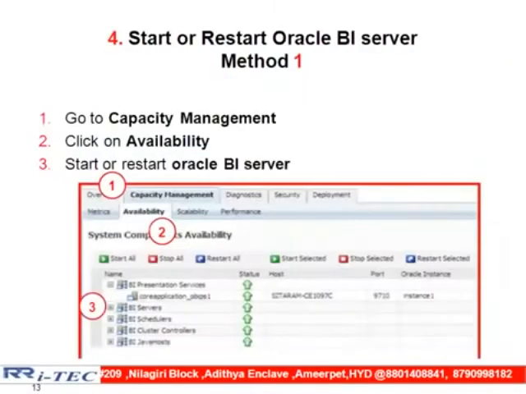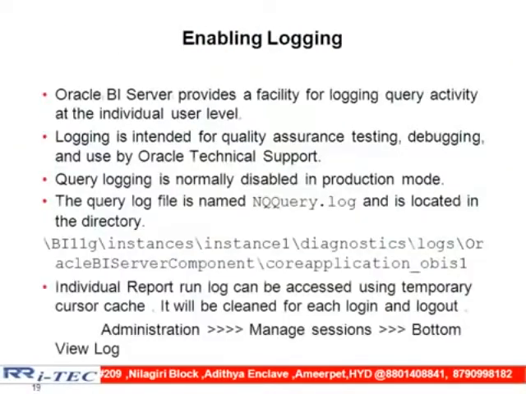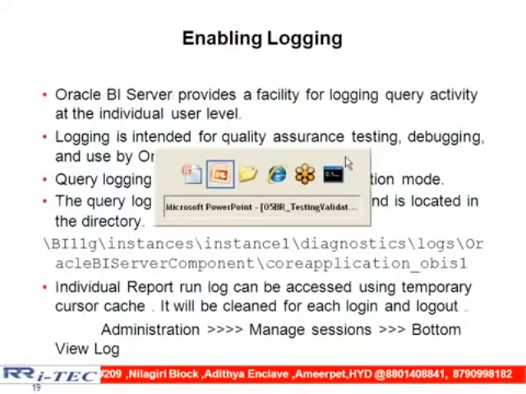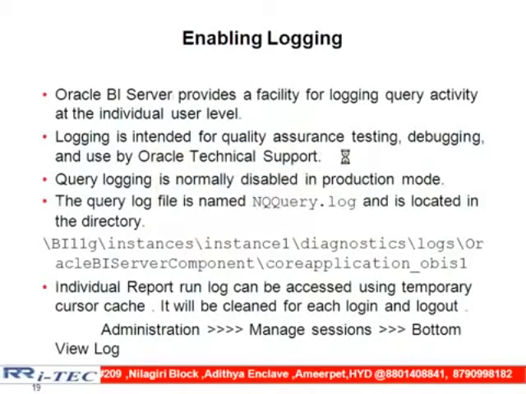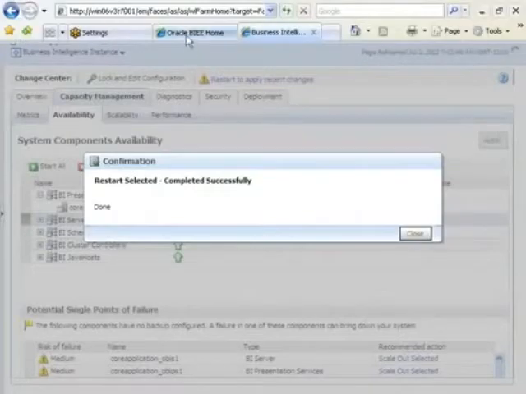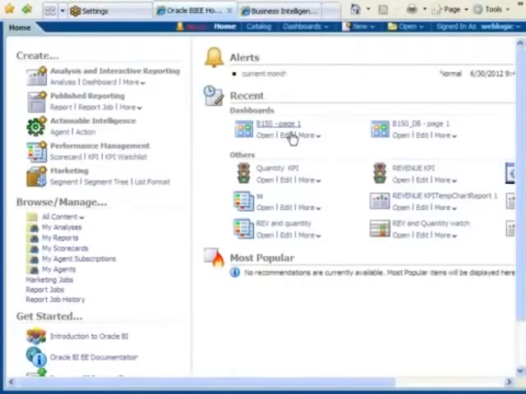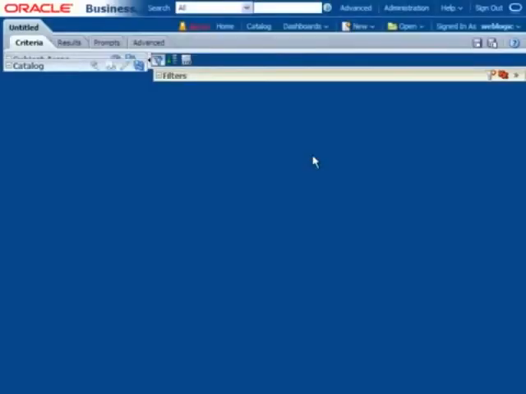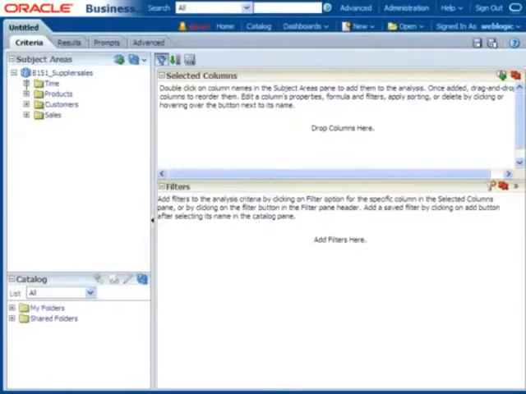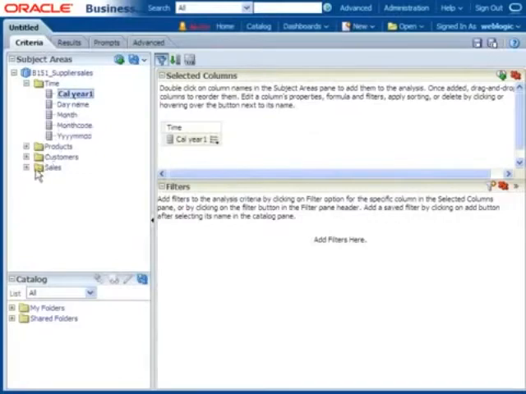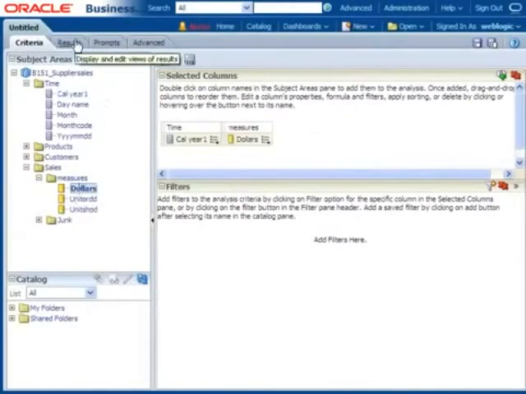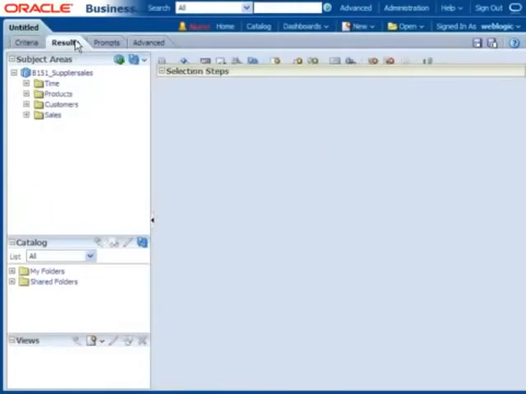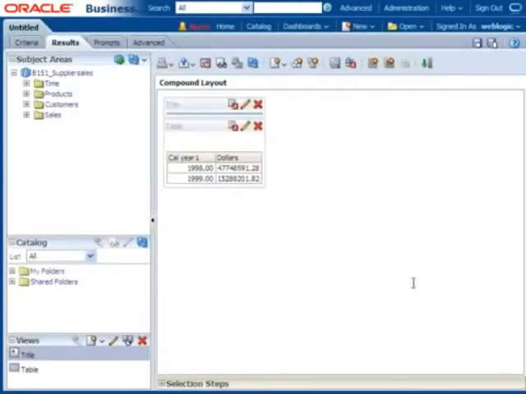There are no issues. Then we are going for enabling logging. What is the problem we face? We developed one report. Let us say this is our report, a new analysis, B151 sample sales. Now we take one column, the calendar year column, and another column, dollars. These are the 2 columns we took. We click on results, and whenever we click on results, we get output.